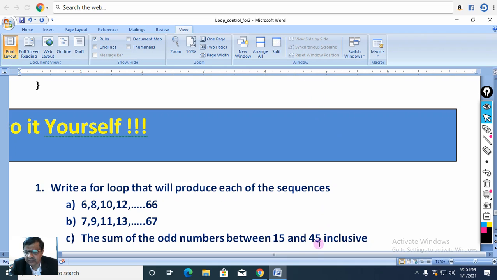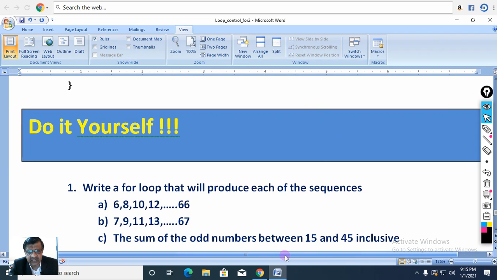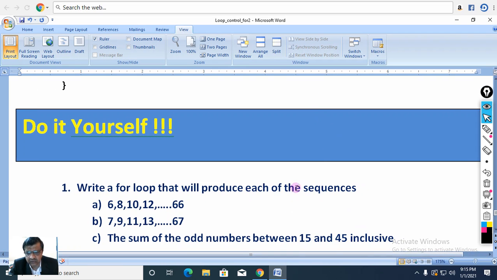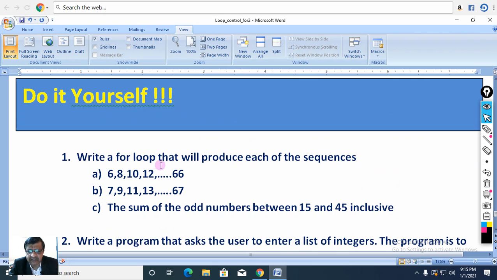And here are some problems left to the user. The viewer will try this. Honestly, do it yourself. Write a for loop that will produce the sequence 6, 8, 10, 12, up to 66. You need to print this, that's all.